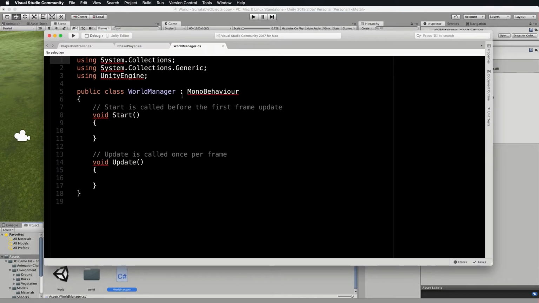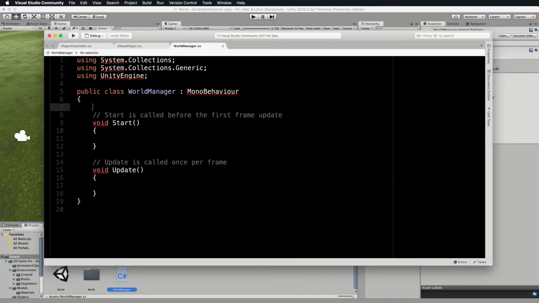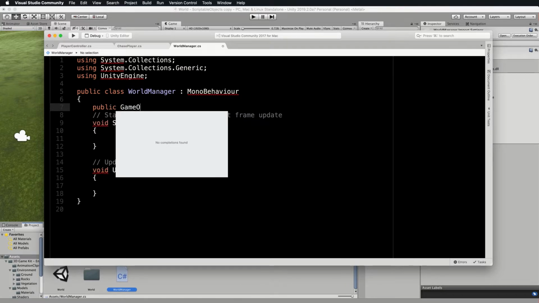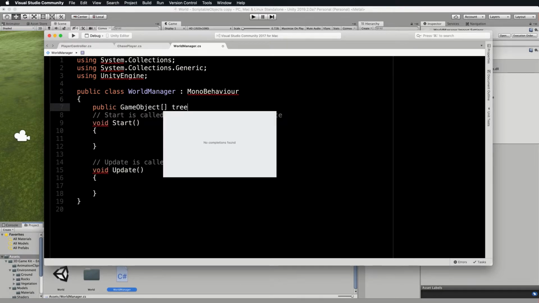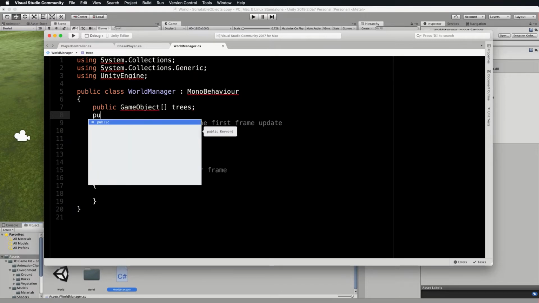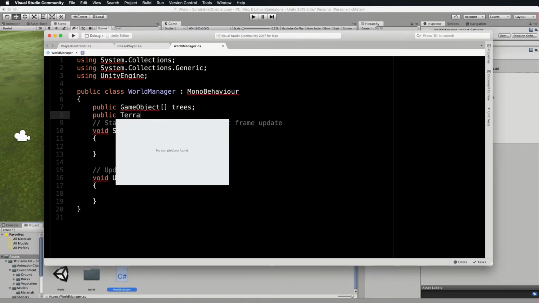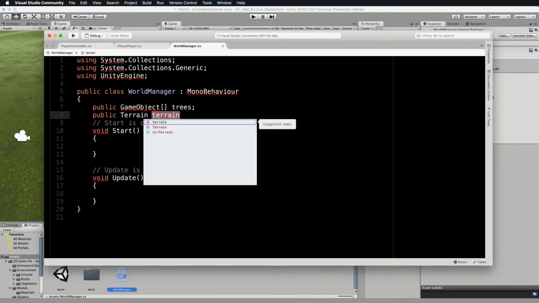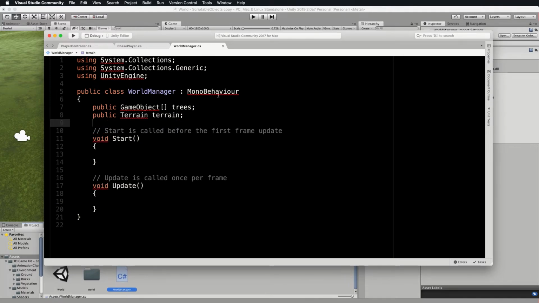All right, so now we're back in the code, and what we need to do is to add in our tree prefab so that we can create them. So in here, let's go public GameObject array trees, and then we'll also go public Terrain terrain, because we want that terrain. Okay, now don't worry about these red lines that I'm getting all over the place. Sometimes my Visual Studio just loses its connection to Unity and decides to complain about things. Anyway, we'll just go with it for now.